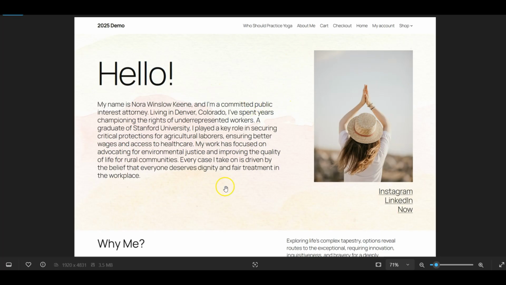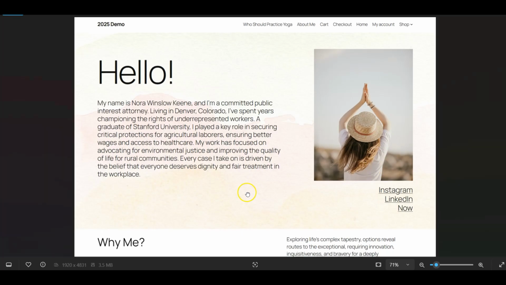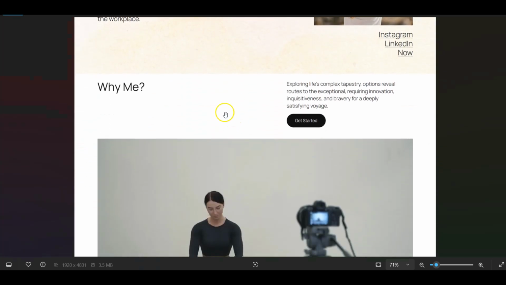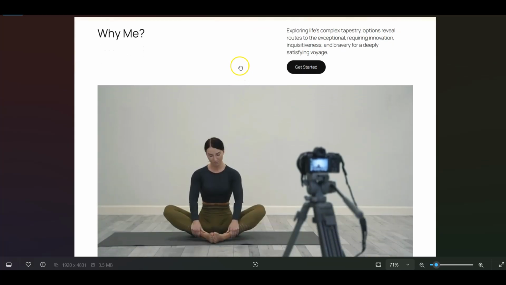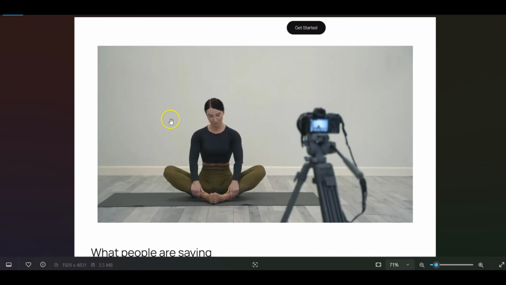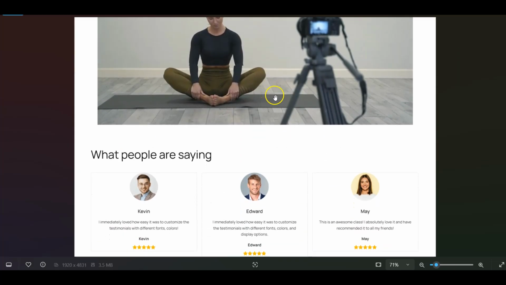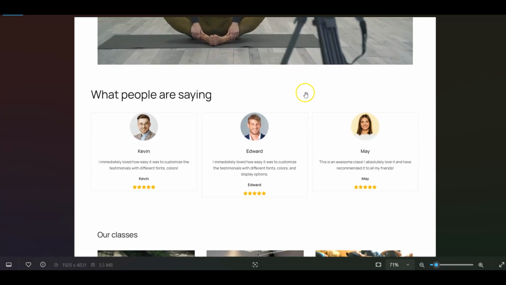This is the first section with a background, with an image. And when we scroll down, there is this Why Me section, and I will also embed a video. I will show you how you can embed a video as well. After that, followed by a section where we can display a grid of testimonials.